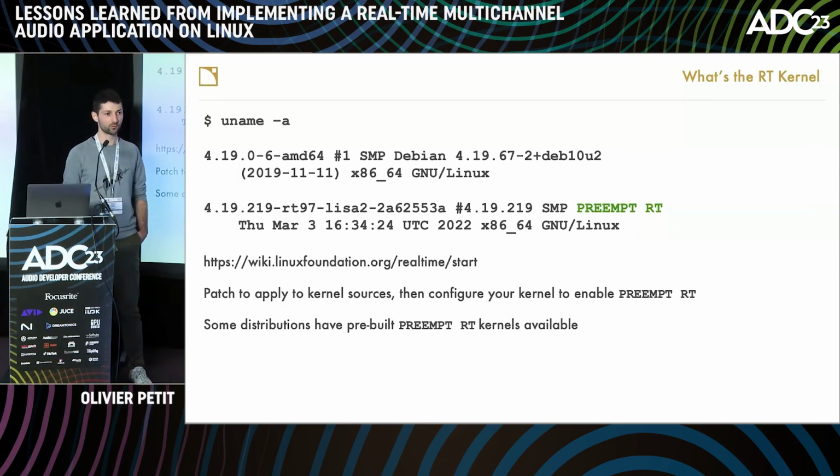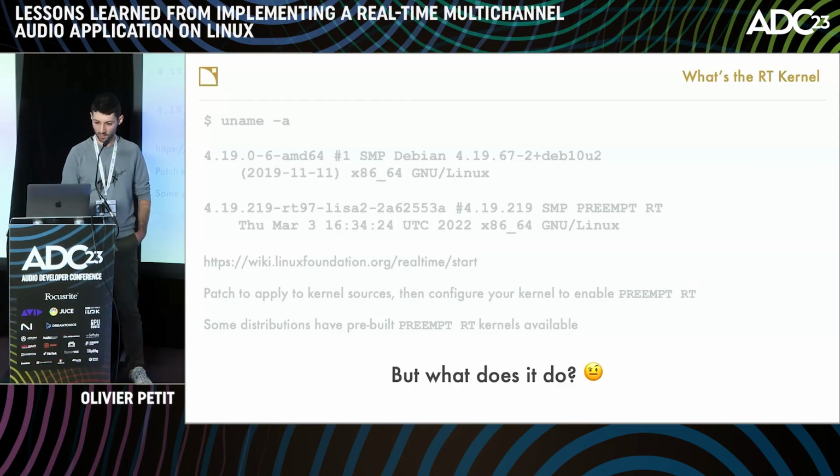Some distributions have a pre-built PREEMPT_RT kernel available. Debian has one, so you can swap to the RT kernel by just installing a Debian package. We have a custom version for this C-state issue that I mentioned. We wanted them to be disabled in the kernel.